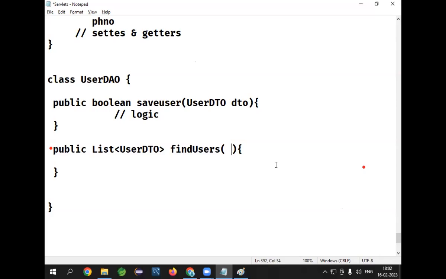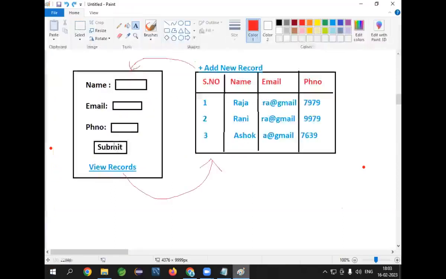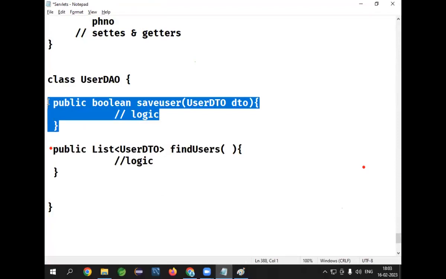in the front end. This DAO method is used to insert the record. This DAO method is used to retrieve the records and return them in the form of a collection, a list of user DTOs. When I am saving this user, when I click on the submit button, take the form data, store that data into a DTO object and call the DAO method in the servlet.